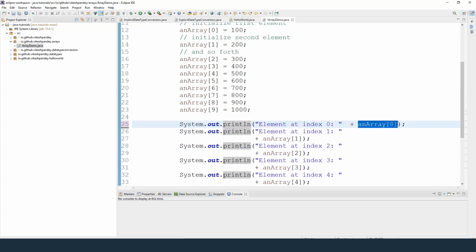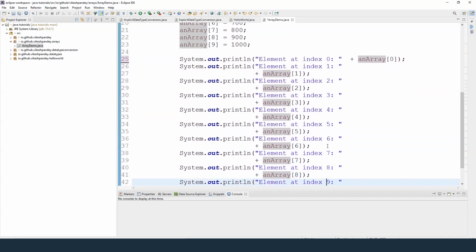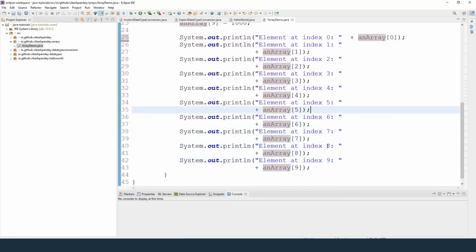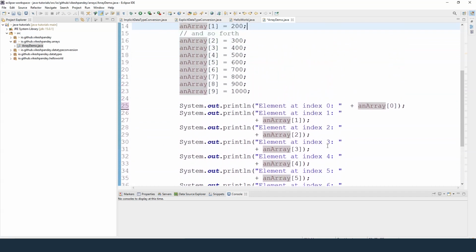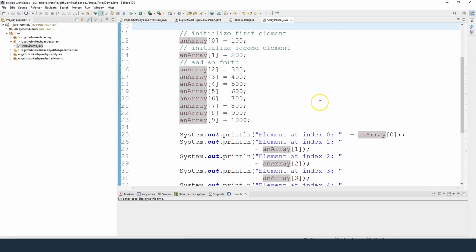Whenever you have to print some value from a particular data type or variable or collection, you can use this plus syntax to concatenate a static string with your actual value. So that's what I've done here by saying plus and array of 0. And similarly for index 1, then for 2, 3, and so on and so forth till index 9. So basically I'm just printing all the values of the array starting from index 0 to index 9. That's all which is written in this program.